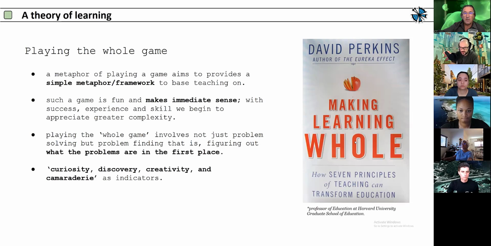And in this book, he uses this metaphor of playing the whole game. So he says that a very nice way of teaching and actually learning is to think of it as a game. And as a game, it makes immediate sense to everyone, right? And every time we get better at this game, we like it even more and we appreciate it and we go deeper and deeper into it.